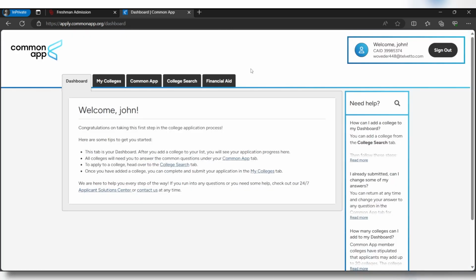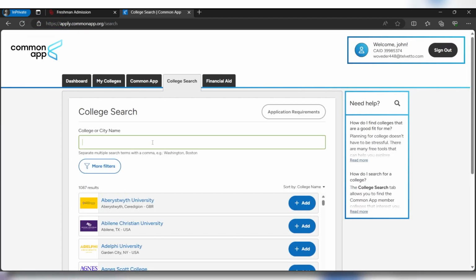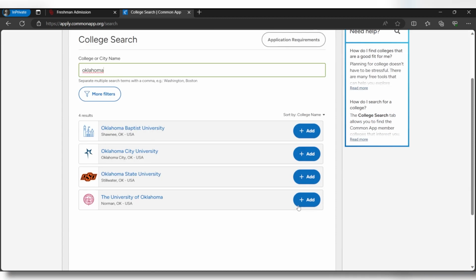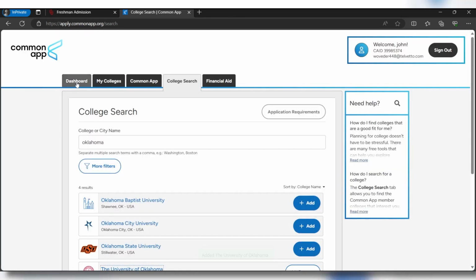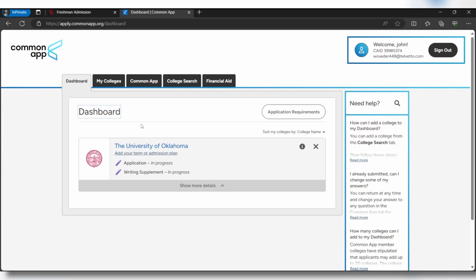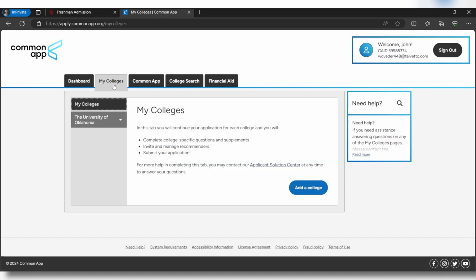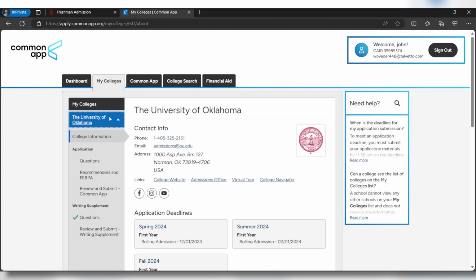Here we can choose a couple of schools and use this platform to apply to all of them. So let's go to college search. And here we'll find the University of Oklahoma. There it is. Let's add this one. Now here we go to our dashboard. And as you can see, the University of Oklahoma is in our dashboard. So we can go to my colleges and here click on University of Oklahoma.